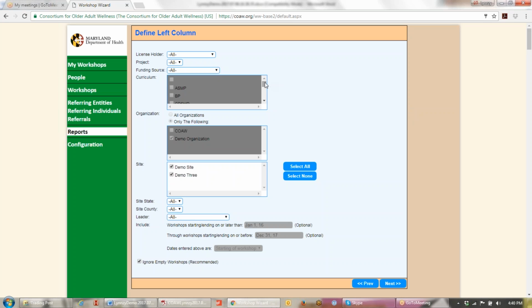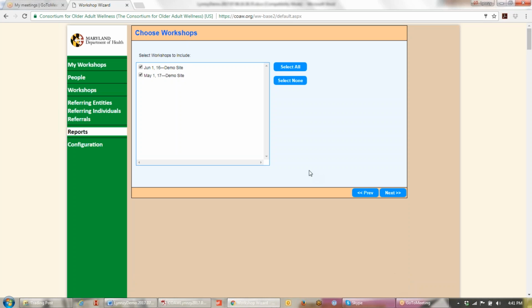So the curriculum has been preset, which is why this is all grayed out. But if you scroll down, you will see here, if you look closely, that this diabetes prevention program is checked. And I am only able to pull information for the demo organization, so that is pre-selected. And we've already selected the date ranges, so those are grayed out as well. And then I can hit the next. It will again show me the information that I have requested.